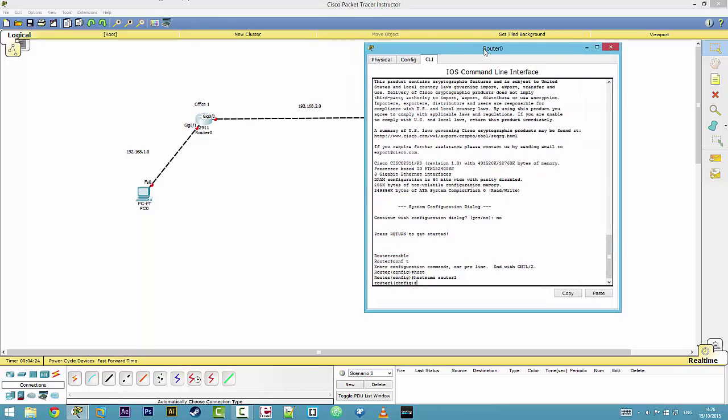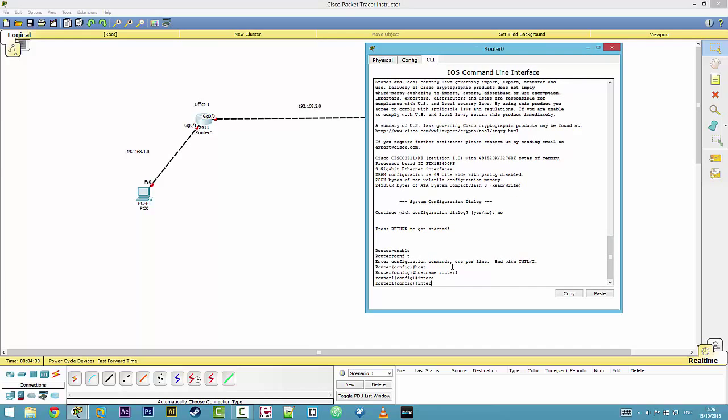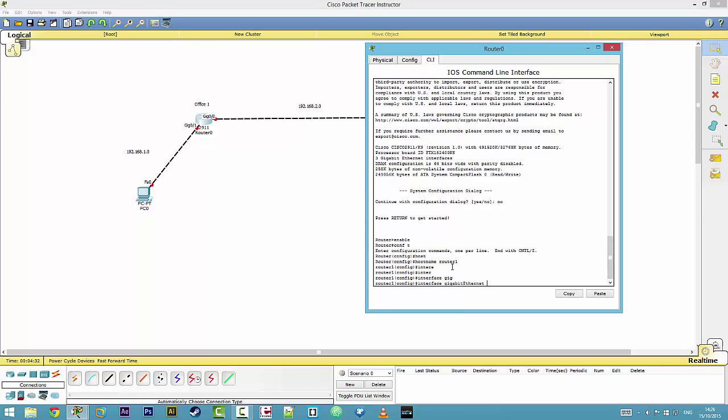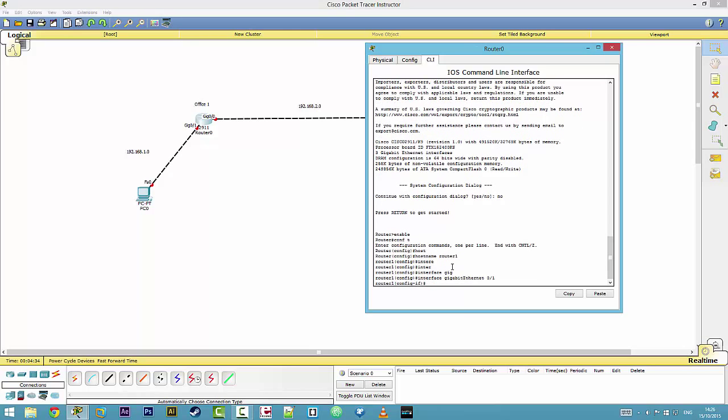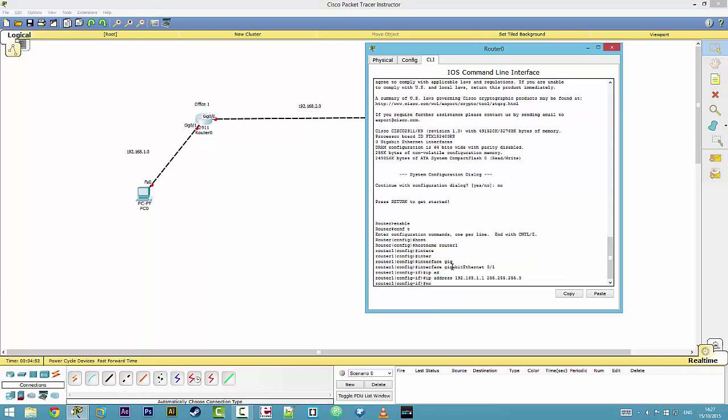Now we are going to start configuring the interface 0/1. So go interface gigabit ethernet 0/1. We're gonna give it the IP address of 192.168.1.1 because it's on network 1. Now subnet mask 255.255.255.0. Hit enter, no shutdown.